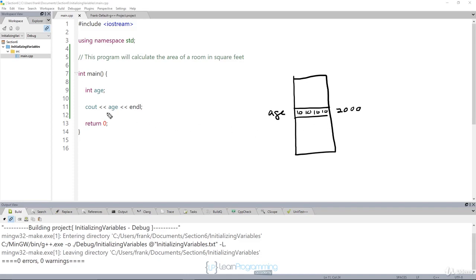Remember, when I output age, the compiler is going to grab whatever this value is in here and replace it right in there. In this case, we got that really strange, very large number. The idea is we really want to initialize this to something, even 0, before we use it. So you can see here, I'm using it before I initialize it. That's not a good idea.